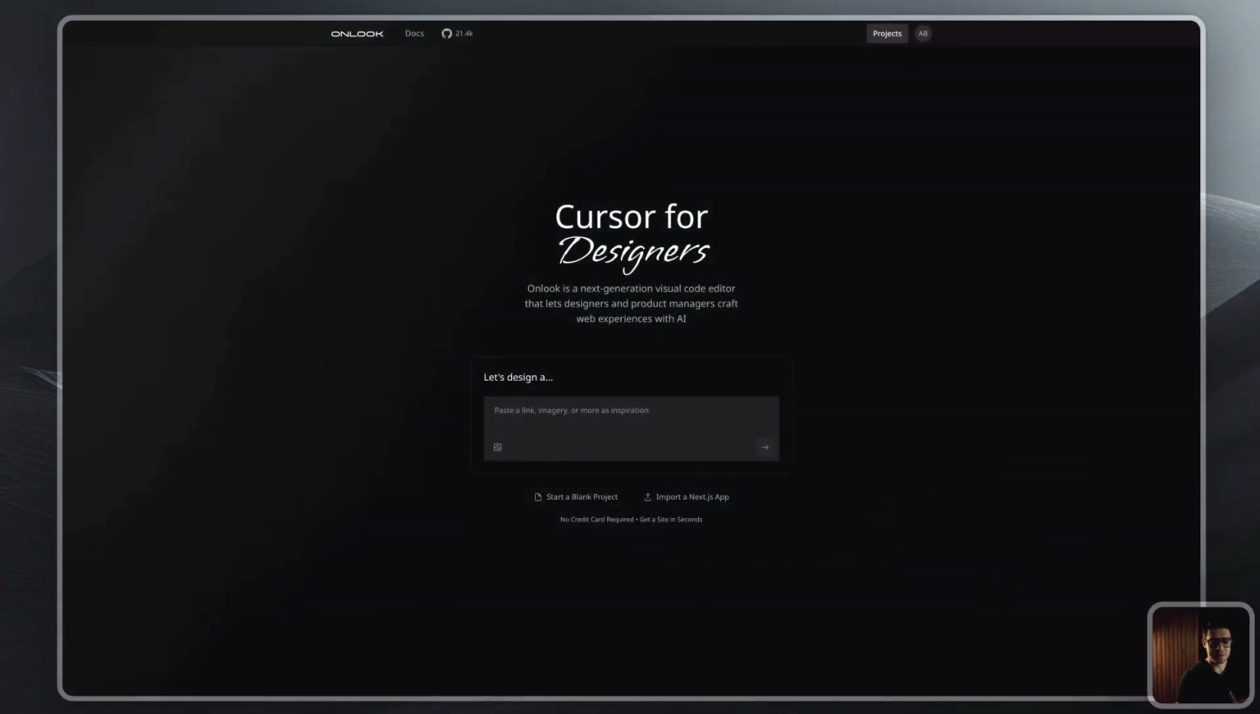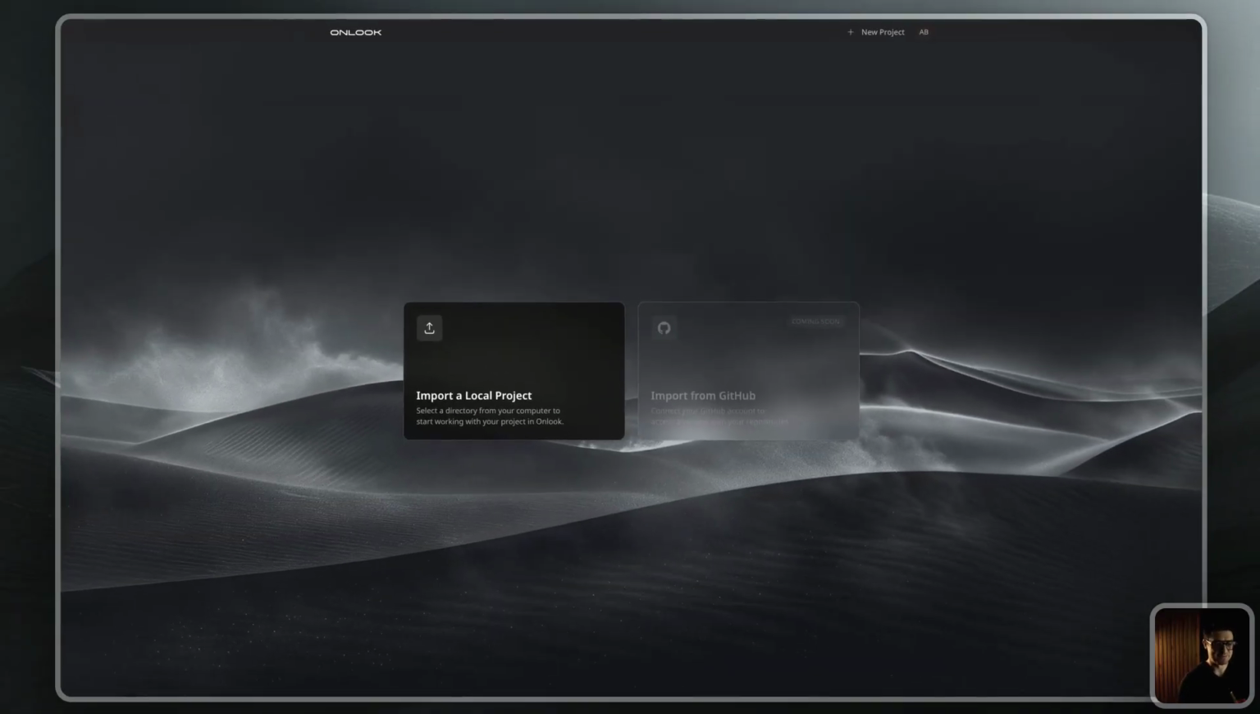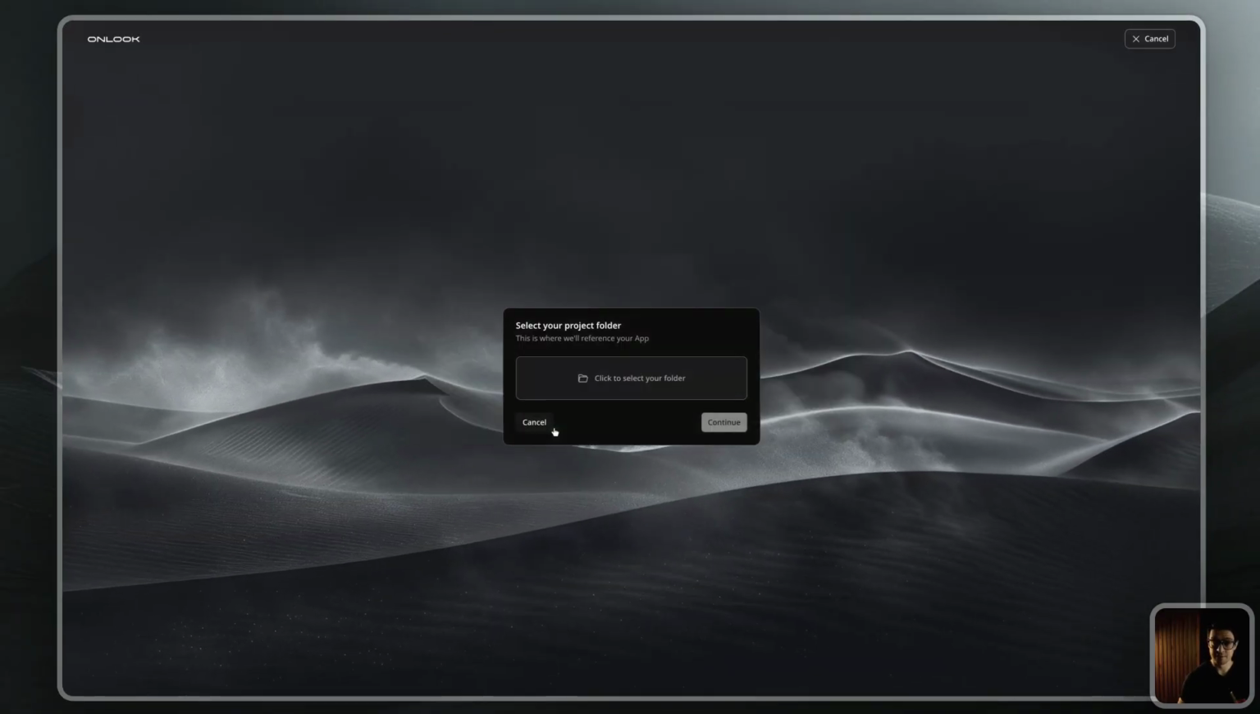Let's dive in. To kick things off, head over to the Onlook homepage and you'll see a new Import Next.js app button. Just like that, we're going to begin importing our local project. So just click on Import Local, GitHub coming soon, and select your local project folder.